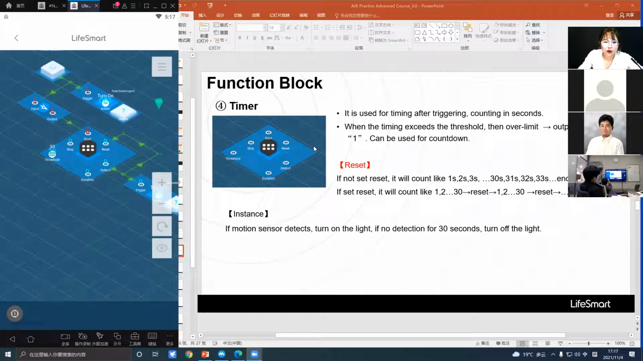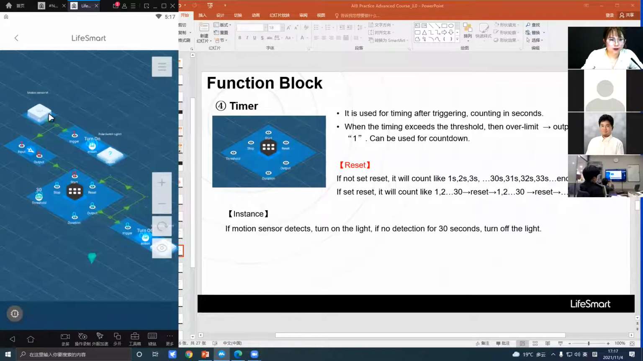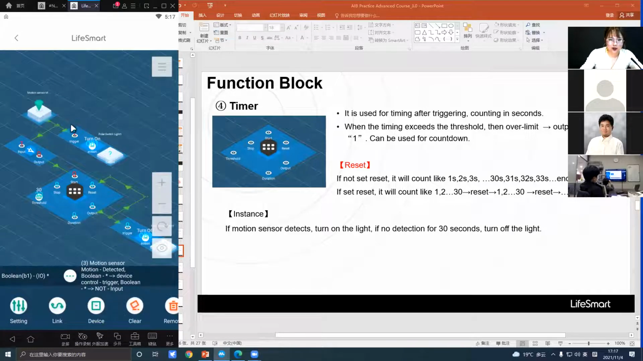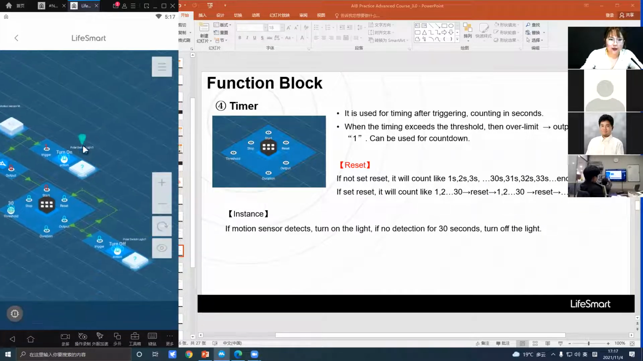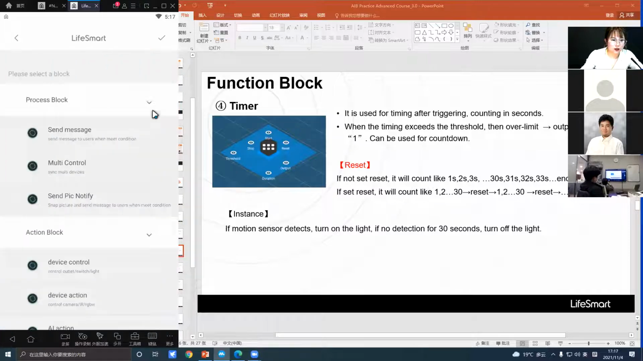A question from Ola: can you also send notifications to the users? Oh, yes. For example, do you want to send notifications when there is movement or not? For example, I think as a movement. Okay, so I can use send a message. I taught it in the last course.